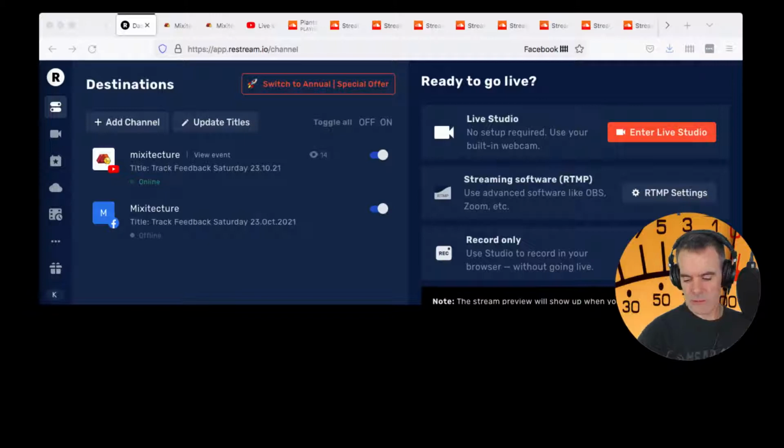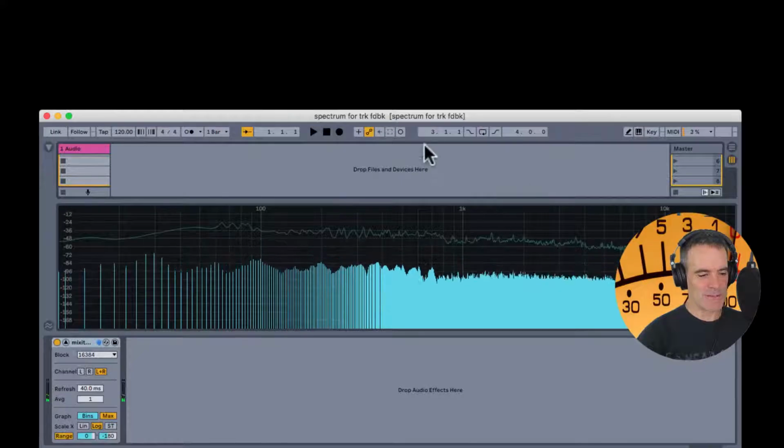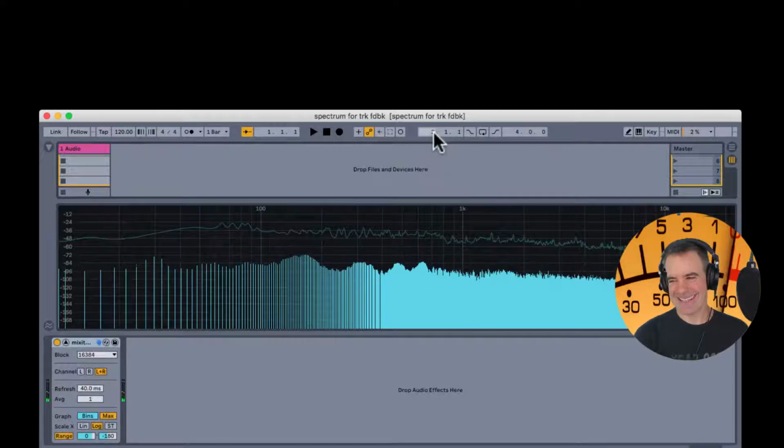Normalize EQ. Stereo left, right, check. Spaceship atmospheric acclimation. Check. Spectrum analyzer. Check. What's up, everybody?